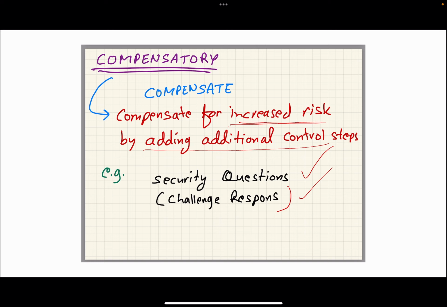So with that, I hope you understood all types of controls with certain examples in physical security and cybersecurity.